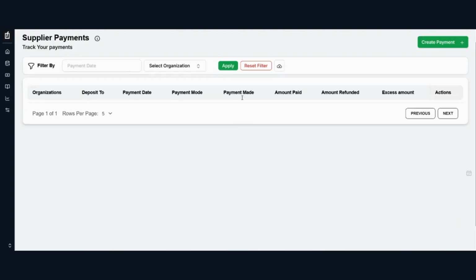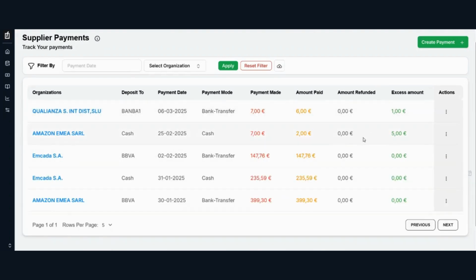You can see here your organization list. Here you can see a few columns: amount refunded, amount paid, payment made, payment mode, payment date, deposit organization, excess amount. You can see these options. And if you want to view, simply click on view, then you can see the supplier payment receipt especially.